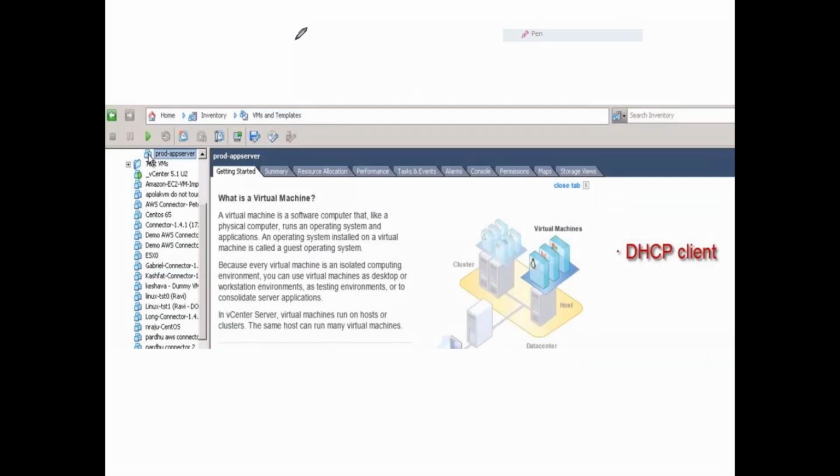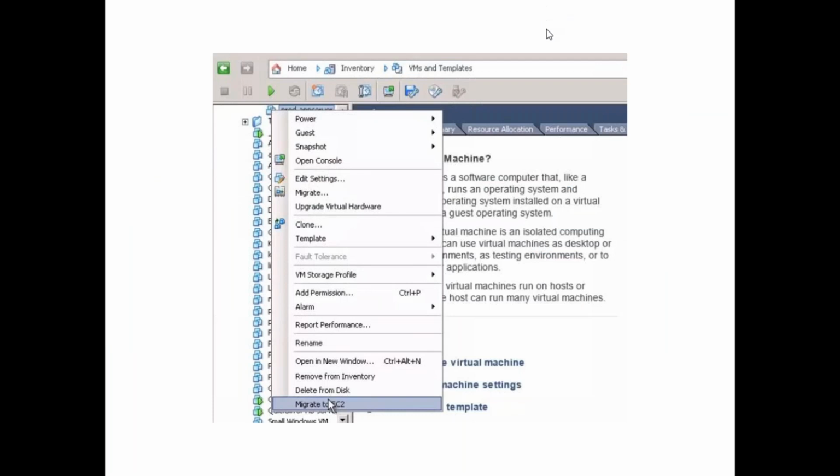Imagine you joined a company. The setup is already there. Everything is there. One day you get the request to migrate the server. So you just go to the VMware console and select the server which you want to migrate to AWS. Right click on that server. Then you can see there is a migrate option. Can you see this? Yes. Just right click and migrate to EC2.